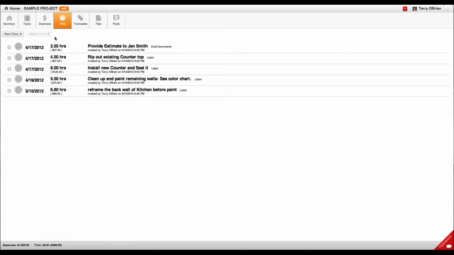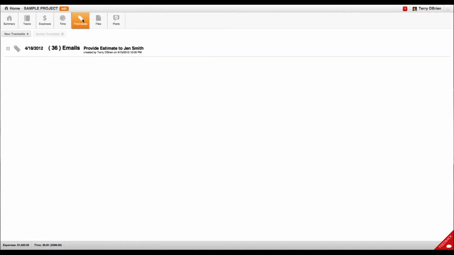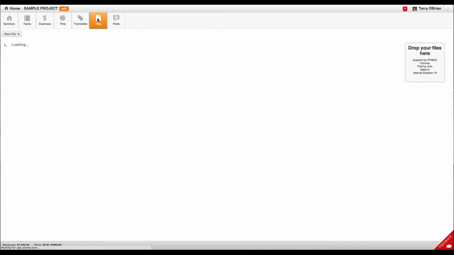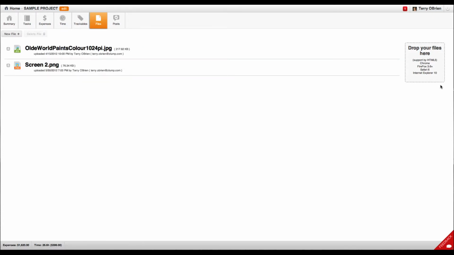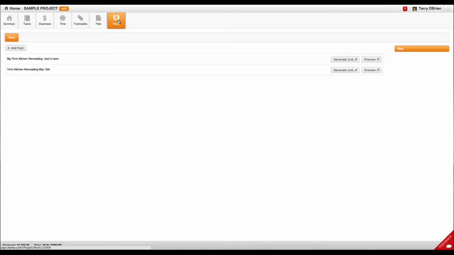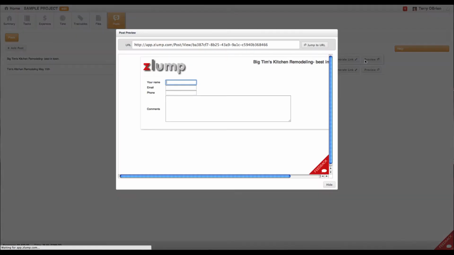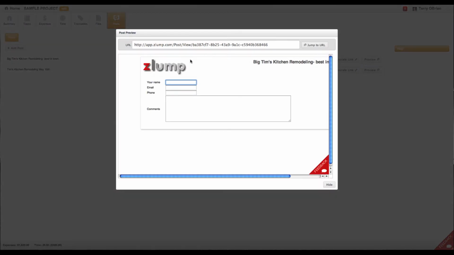Track the amount of time that you and your team are spending on this project so you can get a good feel for that. Track things that are trackables. Maybe you don't have expense to them, but you want to track them anyway. Emails is a good example. Here's a great feature where you're able to drag and drop files right from the desktop to be shared with your team members. And last here is something that we're unique to. It allows us to create a posting file, which we can embed into a Craigslist posting or another online classified ad. It automates how people respond back to you.